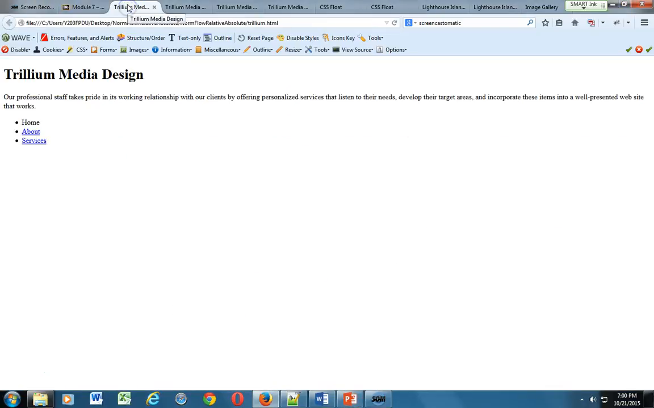So here is a file that has no styling other than the default styling from the browser. We have a heading, we have a paragraph, and we have a bullet list. Okay.